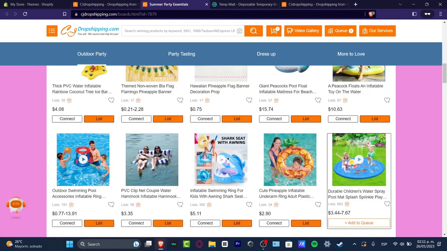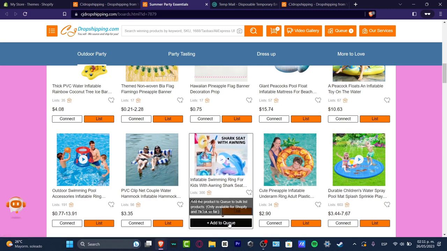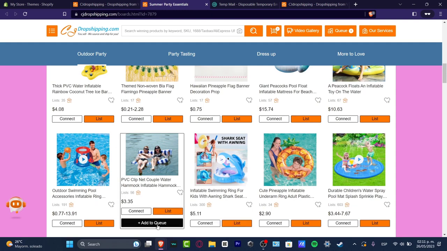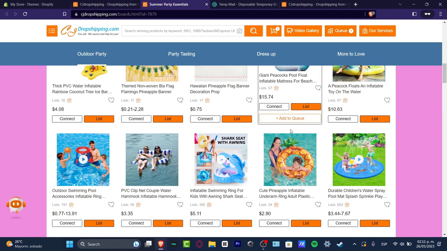So let's say, for example, that I want to sell this one, the shocked seed with onion. So I'm going to hit add to QE. All the products you want to add into your store, hit add to QE, and then later on go into the QE. In my case, I'm just going to be focusing on just one product. So let's go into list directly.